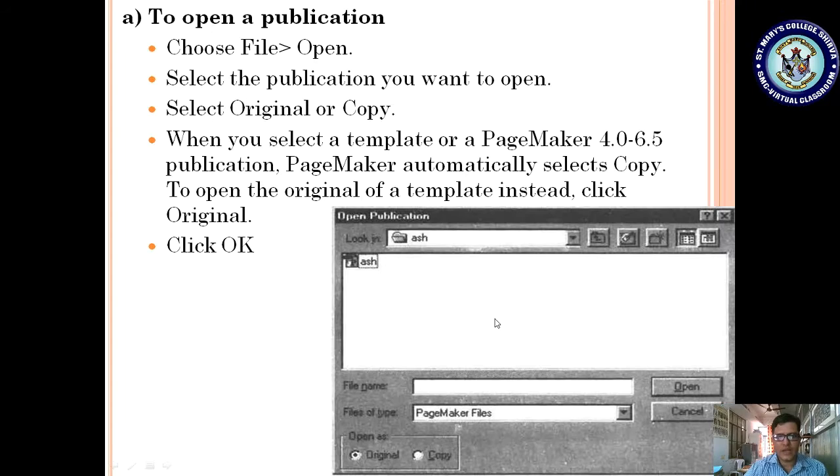Okay, and next, after that, to open a publication: if you have saved your publication and want to open that file, then how to open that file?